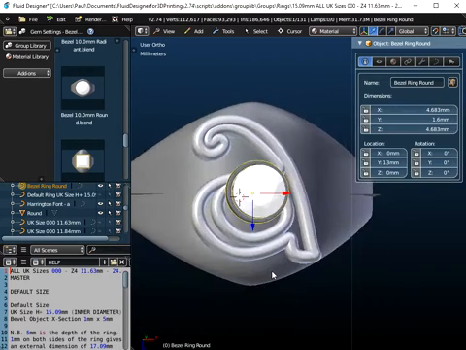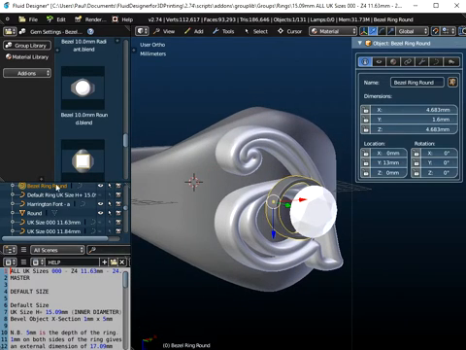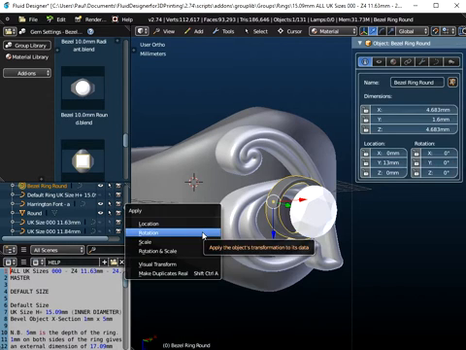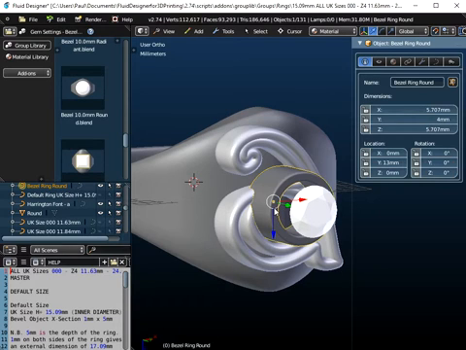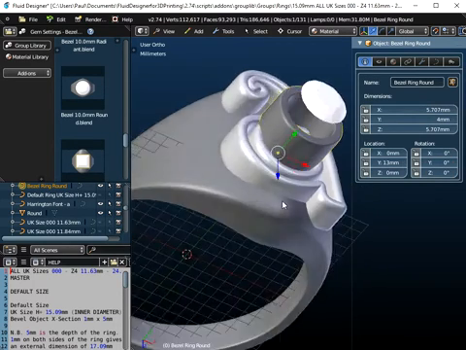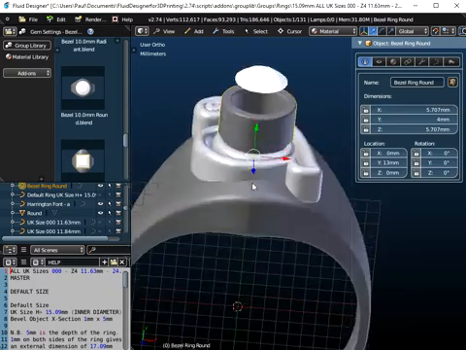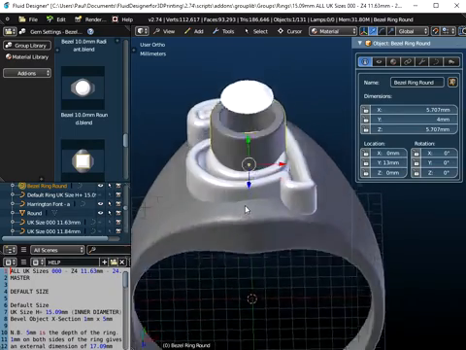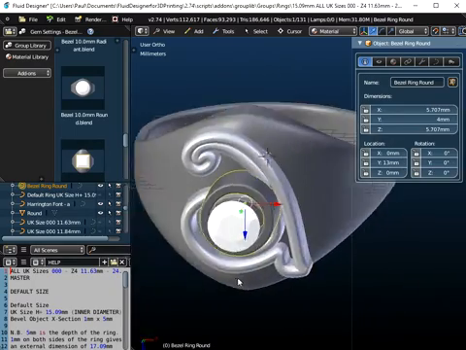Now whenever you scale a curve object, you must always apply the scale. So you must always do Control A on the keyboard and apply the scale, and watch the thickness of that change as I did that. That is really important. If you don't do that, you will have problems printing.